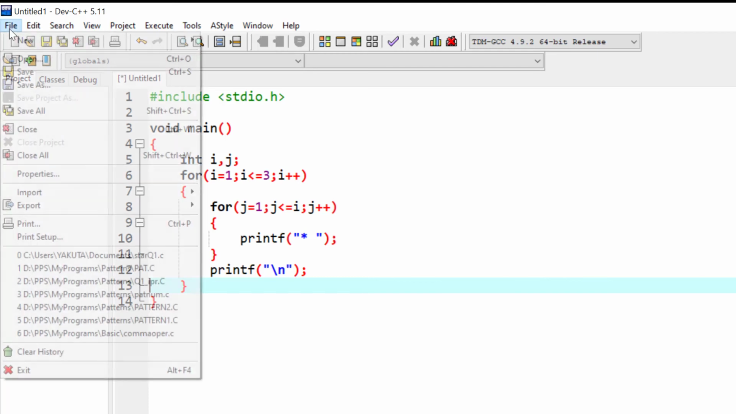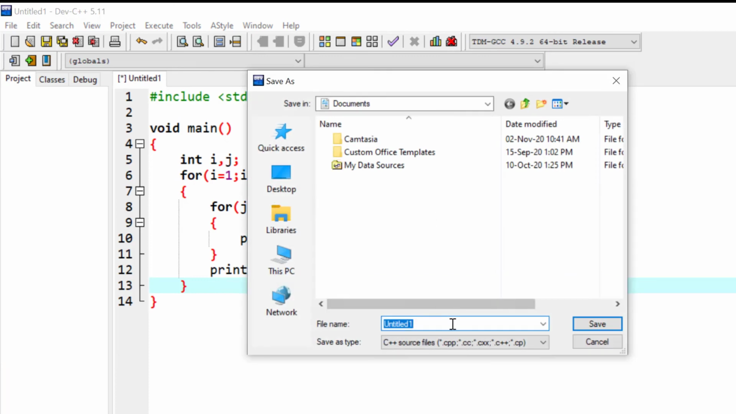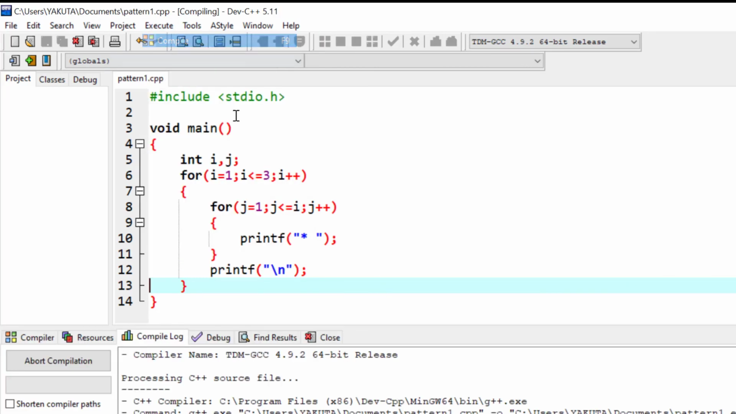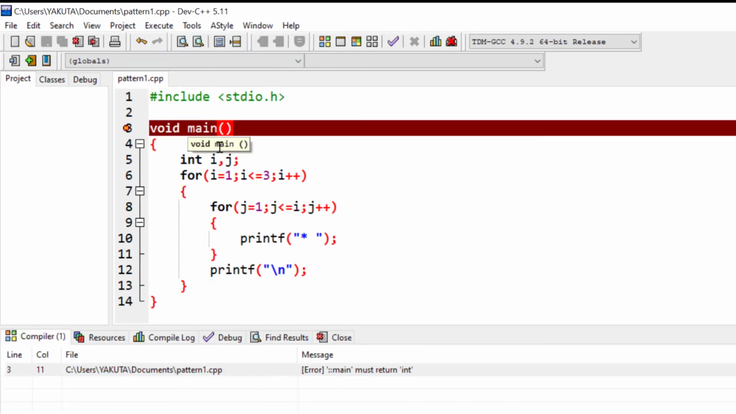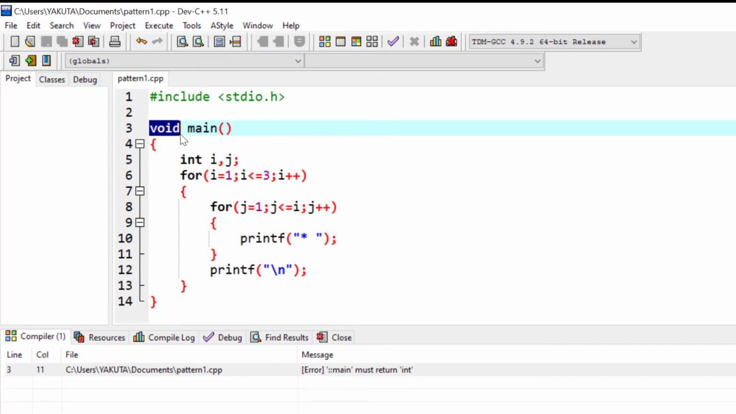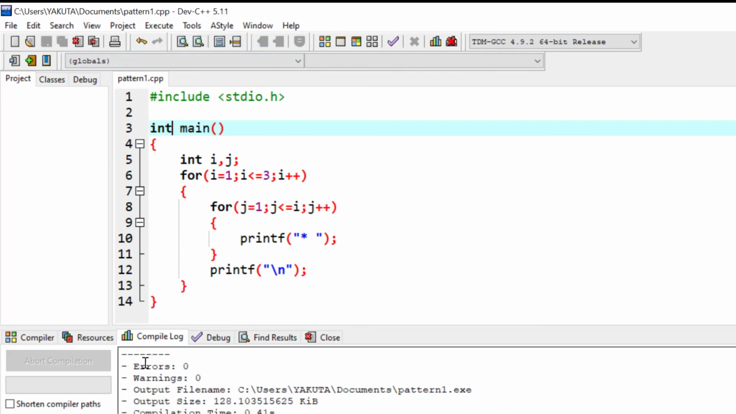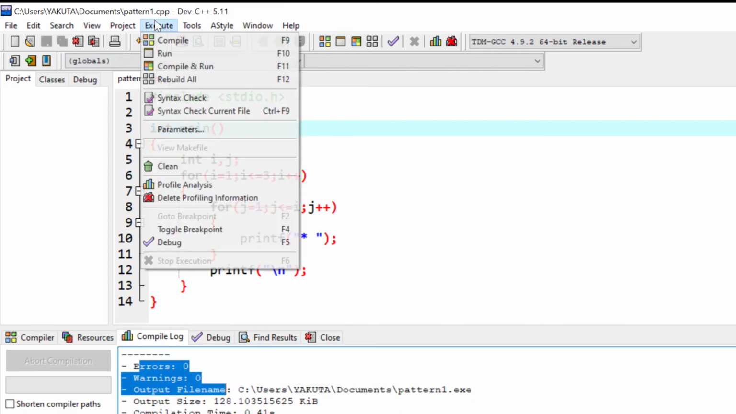Now next is, save your file. Say pattern1. It should be a C file with the .c extension. Save it. Now compile your program. Okay, there is an error here. Instead of void, you write down int. Execute. Compile your program. There are no errors, no warnings.